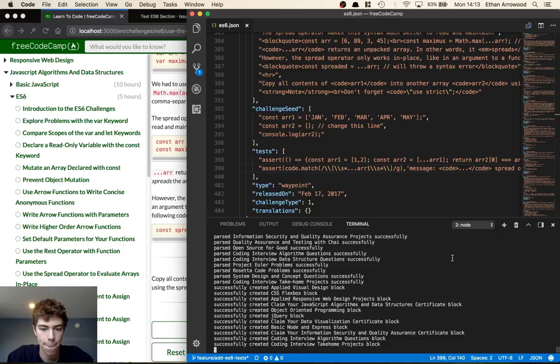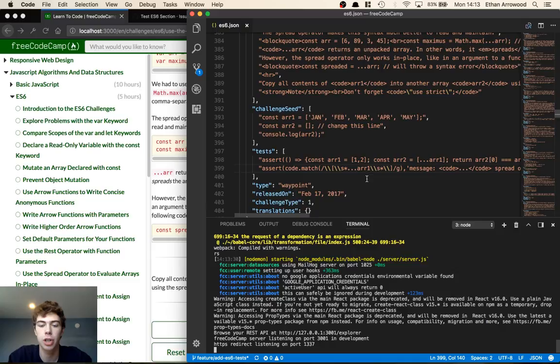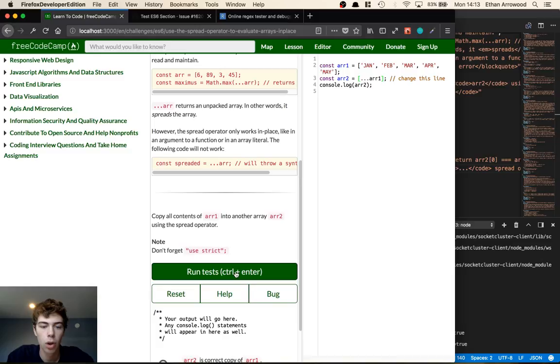Just so I can talk through that. Basically, I just ran node seed before, which reseeds the database. It goes back through all these JSON files and produces all the challenges, and then I just restarted the server that is running my instance of this locally.